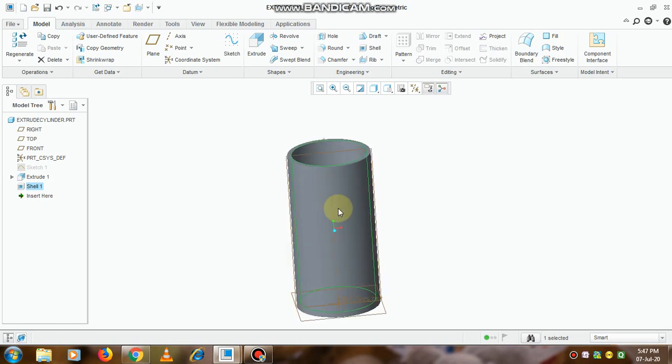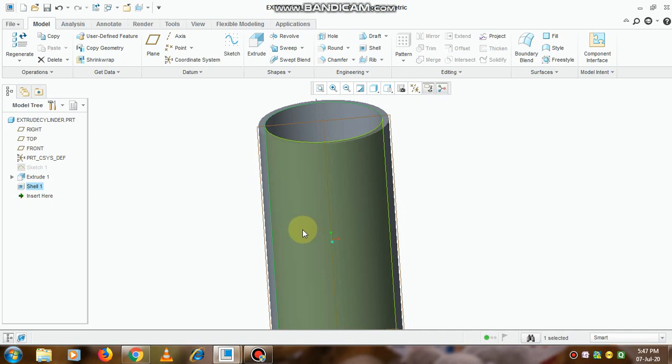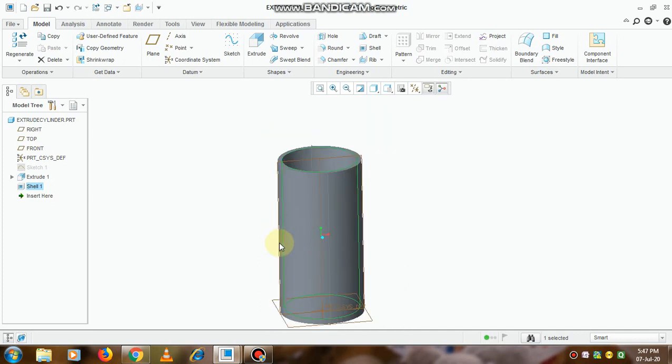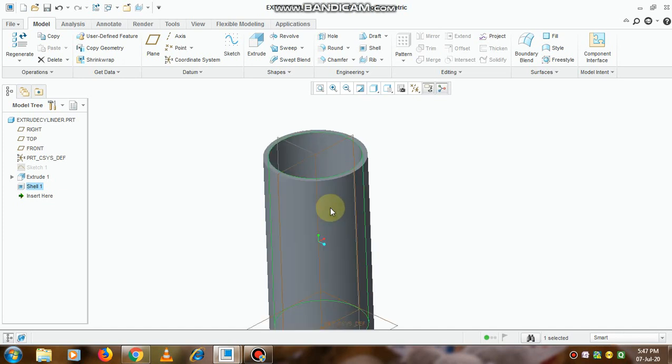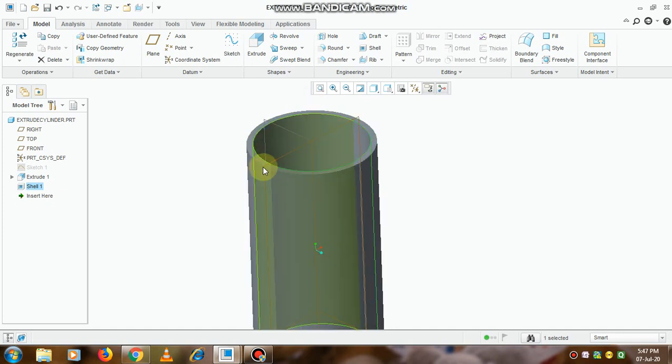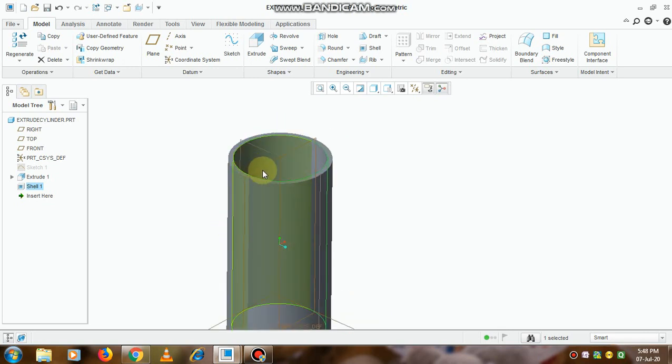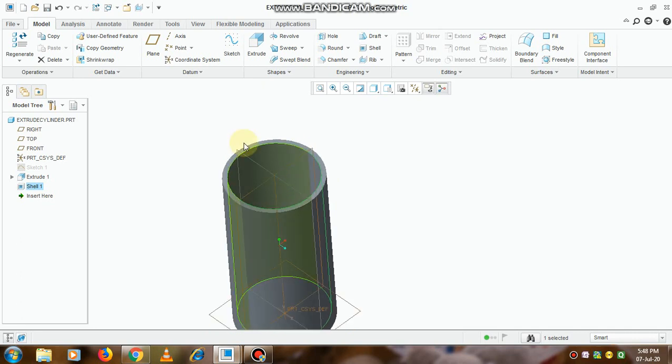Now suppose to this cylindrical section we want to create an external pipe or a joint. So let us see how to execute the extrude command onto a cylindrical surface. The best way I find is that you can create a plane which is offset from the center plane.